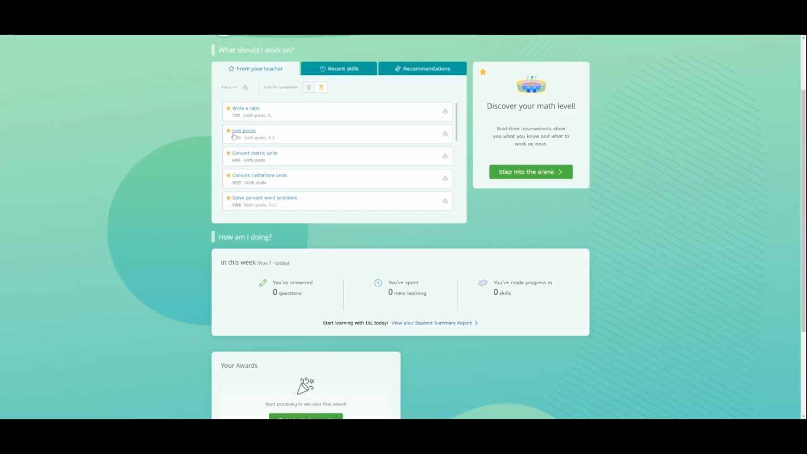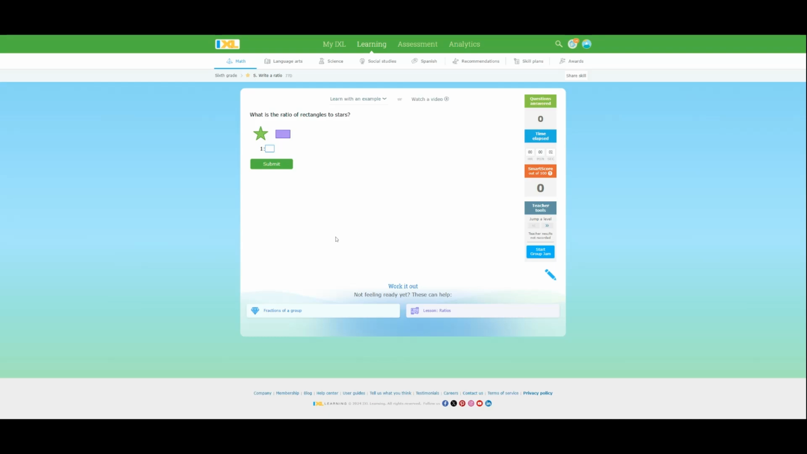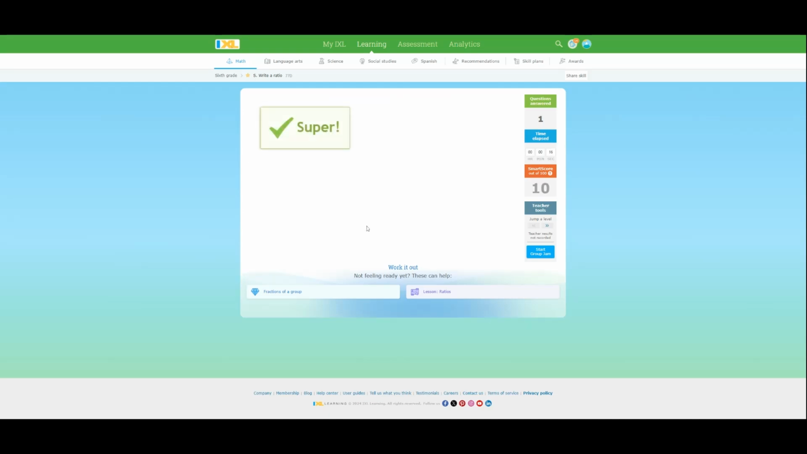For this demonstration, I'm going to go ahead and look at writing ratios. So if we click on this here, we're going to see we get a question. So our first question here, what is the ratio of rectangles to stars? Well, I have one rectangle and one star, so the ratio is 1 to 1. So over here, I can just type in a 1 and click submit.